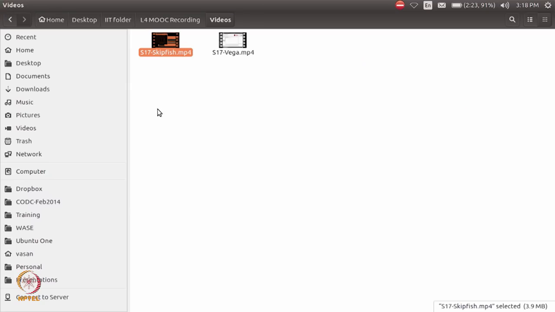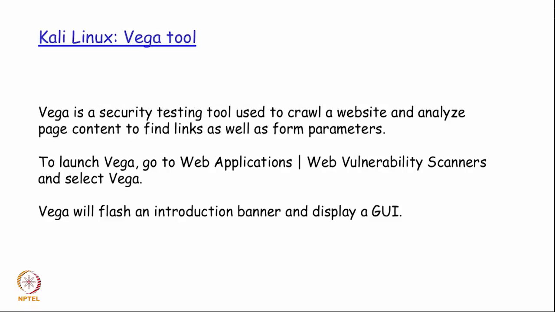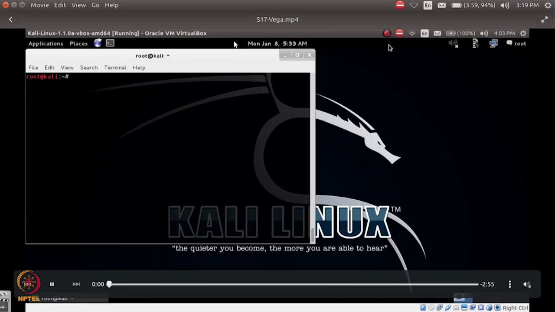The next tool that we are going to look at is called Vega. Vega is a tool that is available in Kali Linux under the web applications banner, and it is a security testing tool which is used to crawl a website and analyze the page content as well as possible form parameters. If it can gather details about the form parameters, it will be able to display that as well. So, let us see a very quick demo of how this tool works.